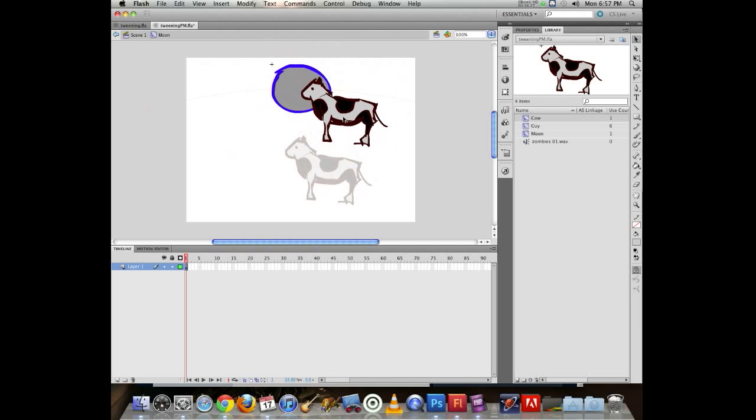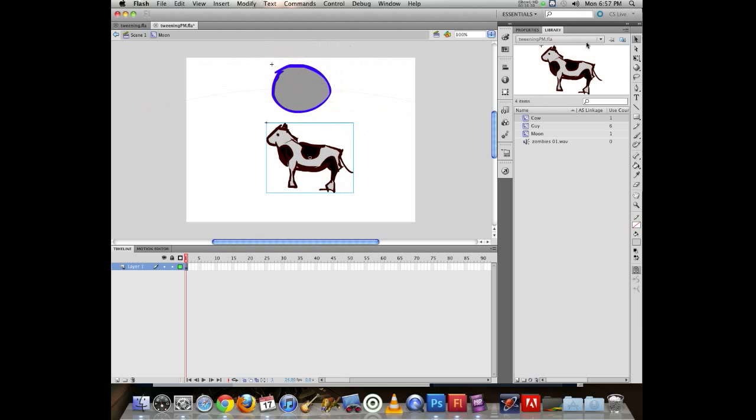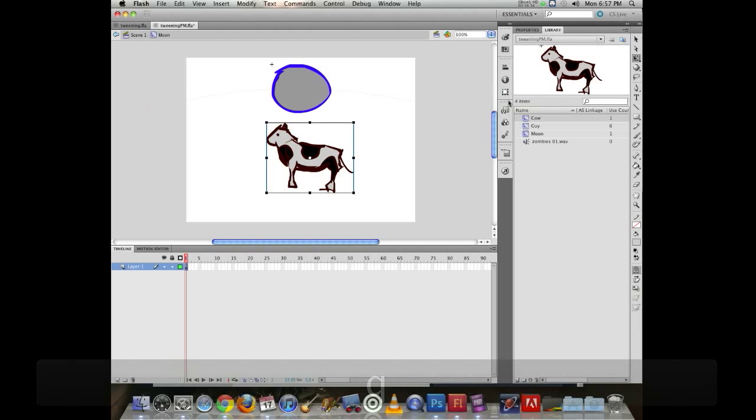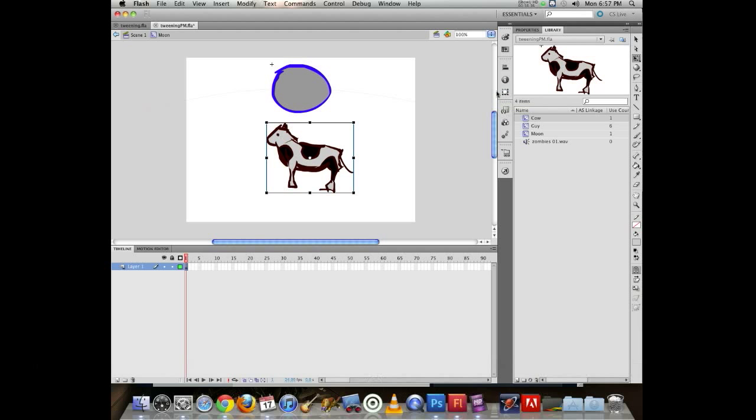Now we can see that the scale of the cow is a little bit off here at the moment. So I'm going to use free transform, which you can get to by hitting Q on the keyboard. As you do learn some of the keystrokes, you'll find that it does expedite the working progress to make it a little bit faster.